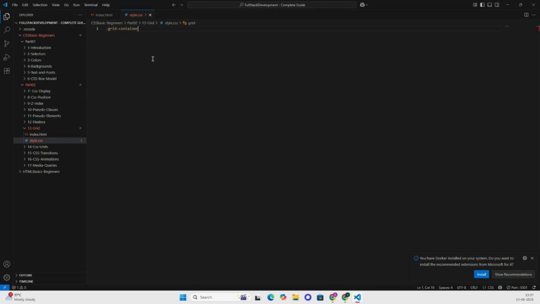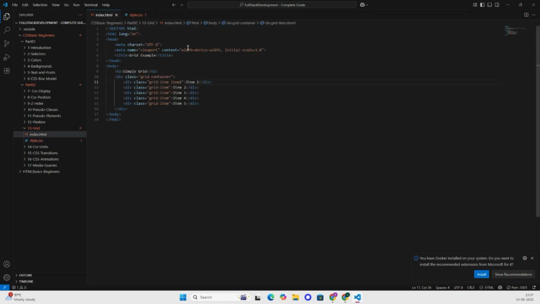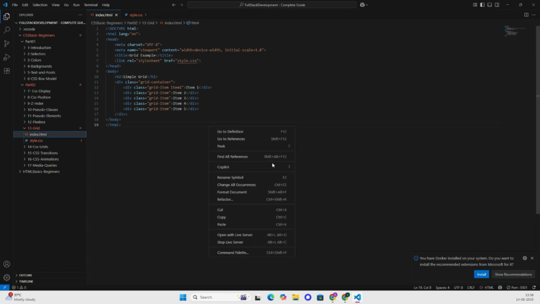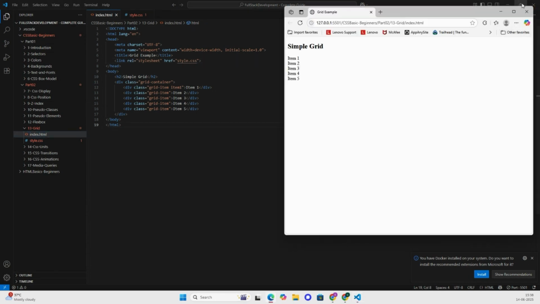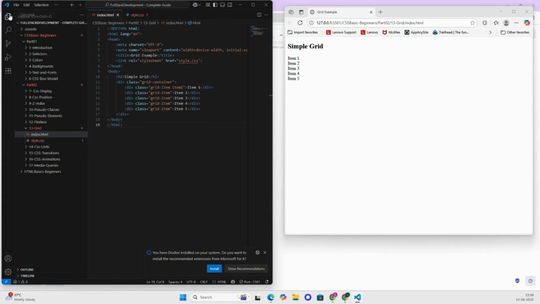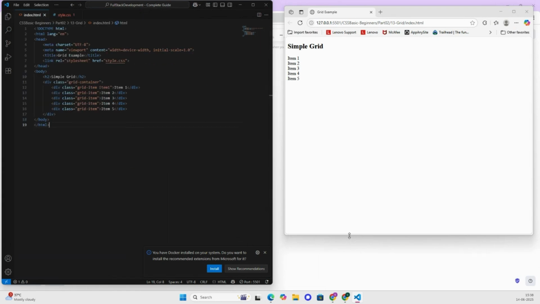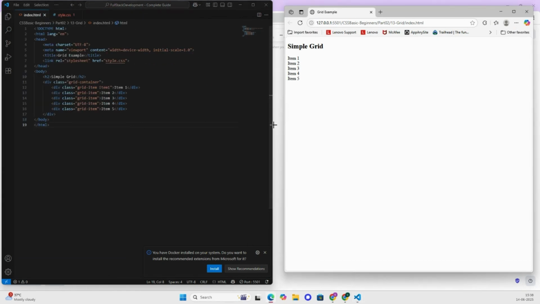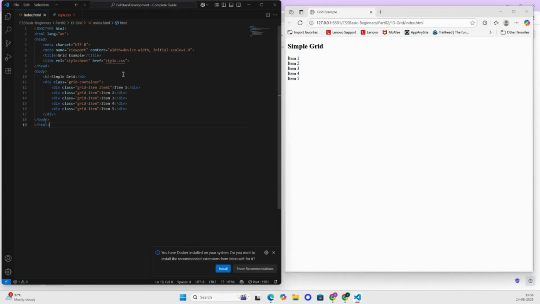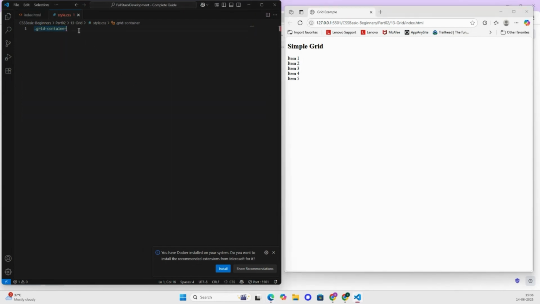Before that, let's link the CSS file in the HTML document. Our CSS file name is style.css. Let's open the output. Okay, here is our output. Let me drag this. Okay, perfect. In this, let's set the background color as light gray.